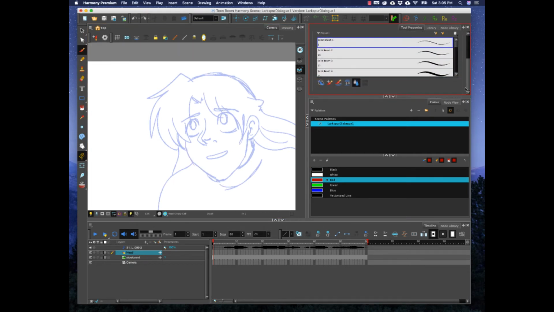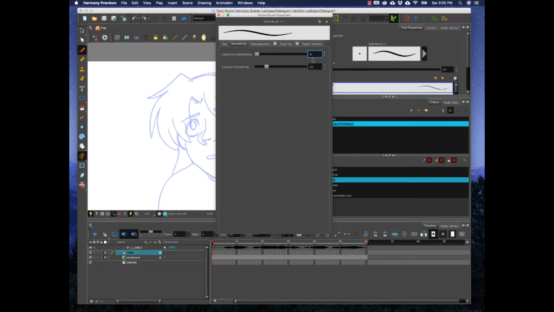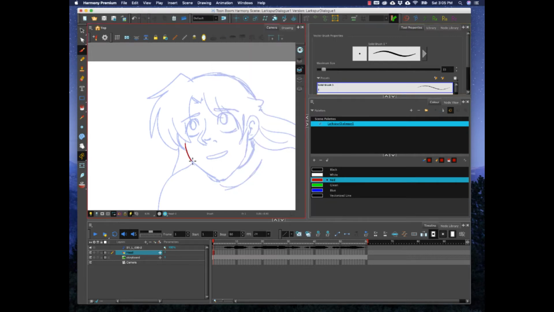And I'm going to go down here. I want to add a little bit of smoothing to my line. So right now we have no center line smoothing. Let's change that. This isn't going to be inked right now. This is just sketched, but just to keep the lines from being too shaky. Let's try 10, maybe 10 instead of 15. Okay, that looks better.